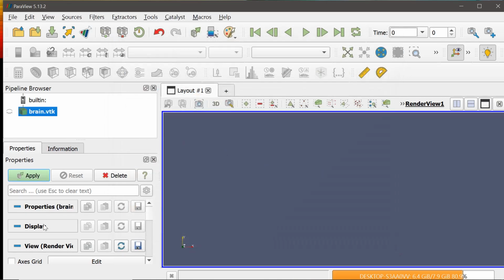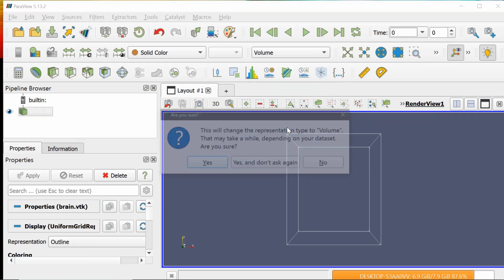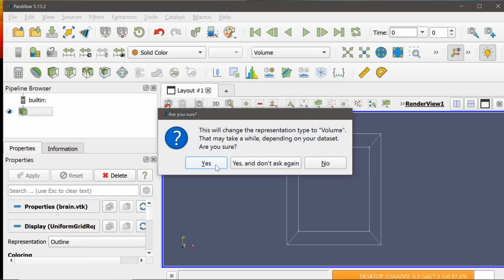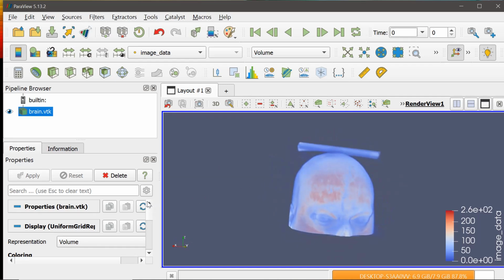By default, once you import your dataset in ParaView, it will appear like this. To be able to view it, you have to click apply. By default, it will give you the outline of the dataset. To do volume rendering, we have to change the representation from outline to volume. And then we are able to see our dataset. So this is the brain, basically how the brain looks. That was basically volume rendering.